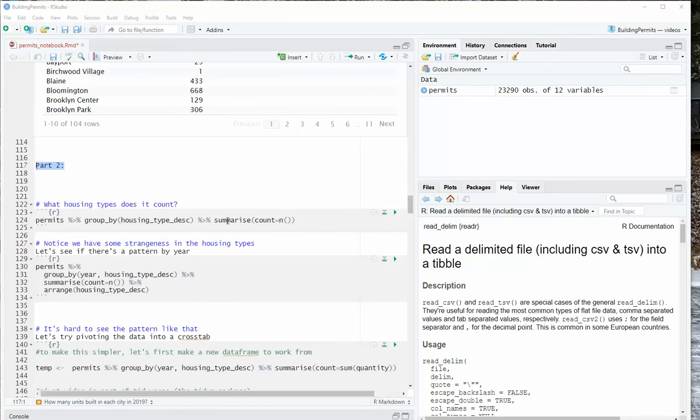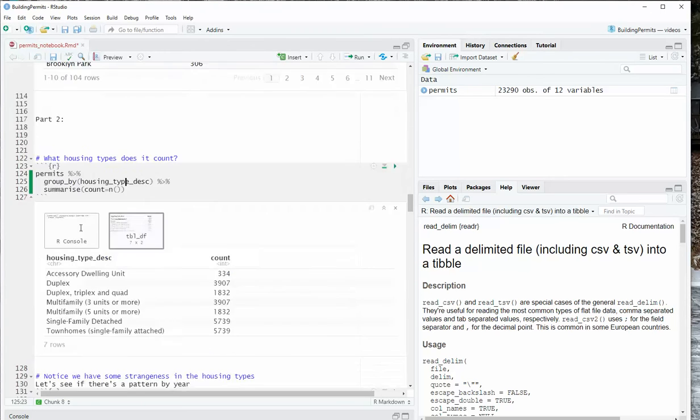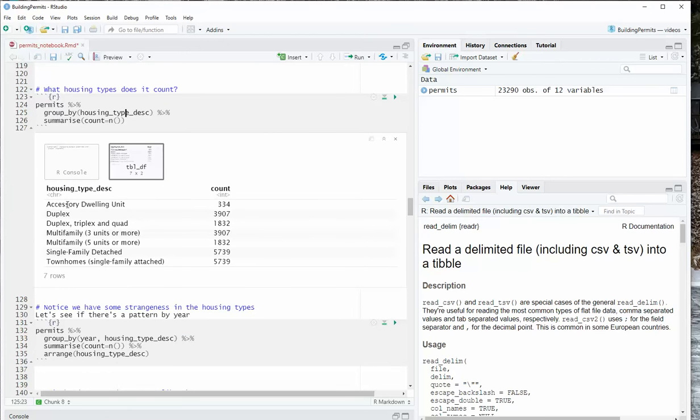So in this part 2, let's start looking at the types of housing that is being built. Previously we were just evaluating our data set, getting a sense of it. One of the things we didn't look at is what kind of data they are measuring in here. So if we run this chunk, we can see that they're counting up how many accessory dwelling units, duplexes, multifamily, single family, townhomes. However, we've got some potentially dirty data here where we've got duplex, and then we've got duplex, triplex, quad, multifamily, 3 units or more, multi-units, 5 units or more. So maybe we have another dirty data issue that we need to suss out a little bit.